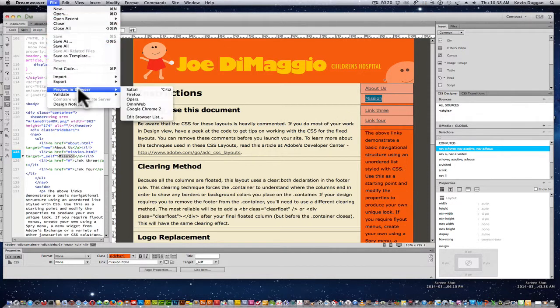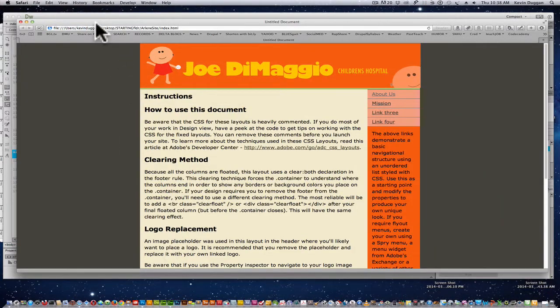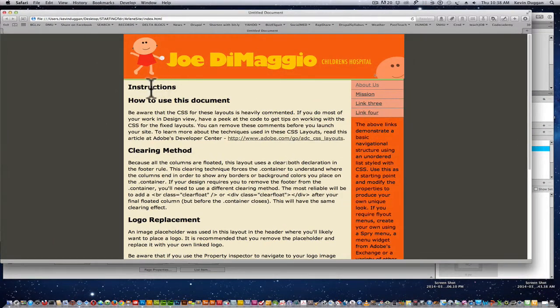Now I'm going to preview in a browser. Safari. We're on the first page, instructions. There's about, and there's mission. Now we didn't pop a new window. So I can't go back to home except by doing this because I haven't made all the links.